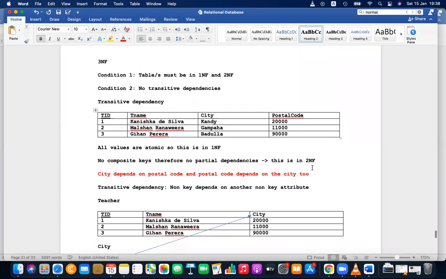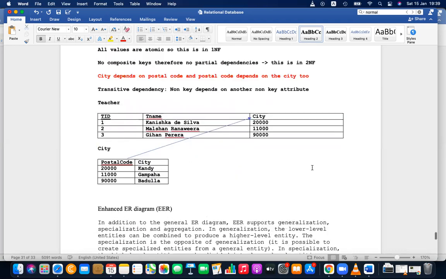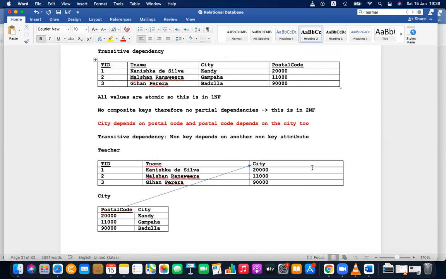This is a violation of 3NF. Transitive dependencies. And this is the fix. This is the fix. Okay, that's it.